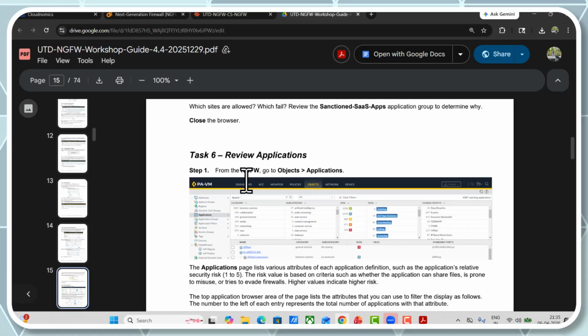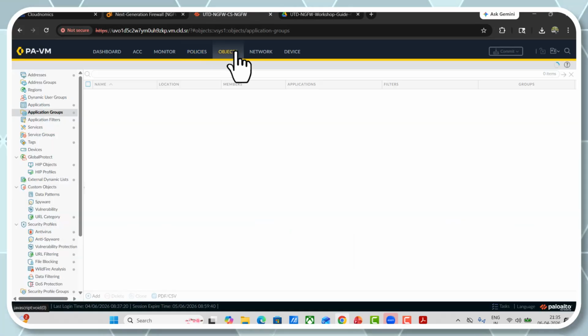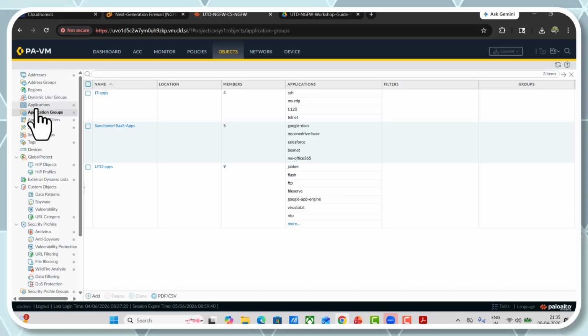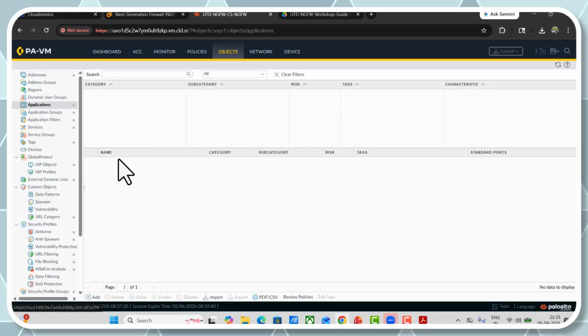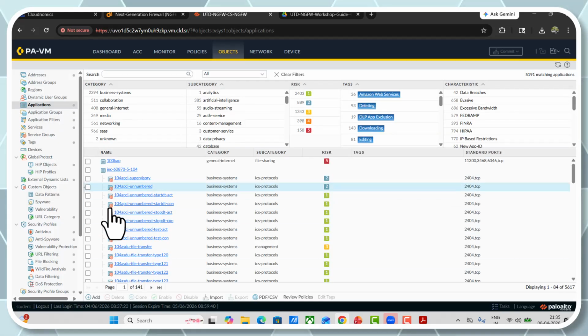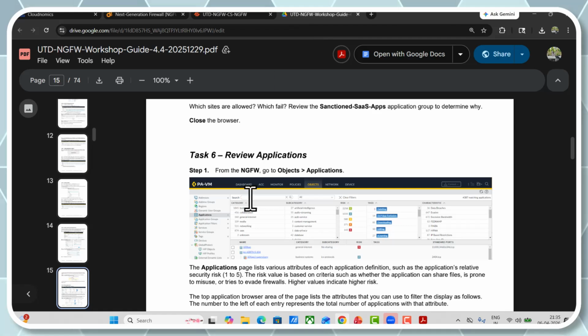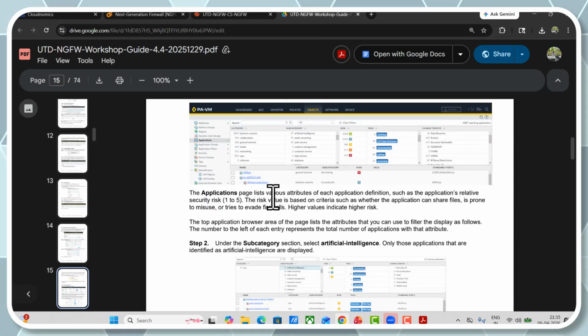Now the next lab is review application from NGFW object application. Okay, here object and then applications. So there will be a lot of applications here. We can see the application pages list various attributes for each application definition, such as application relative security and the risk value based on criteria. So a lot more information would be there.